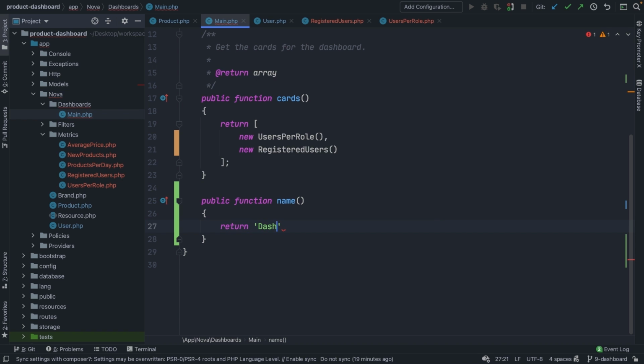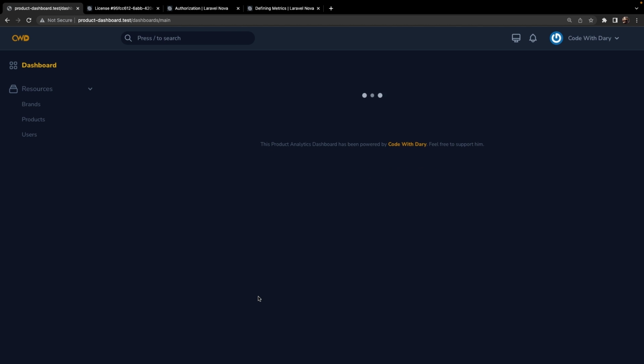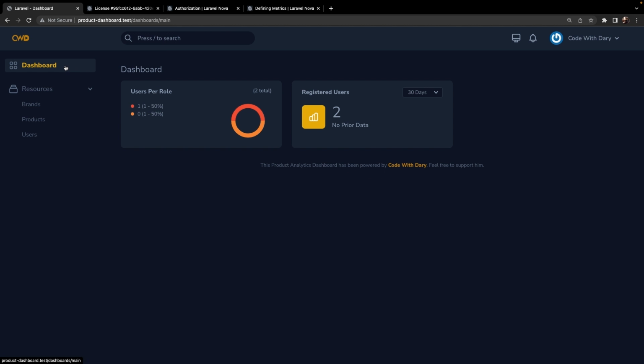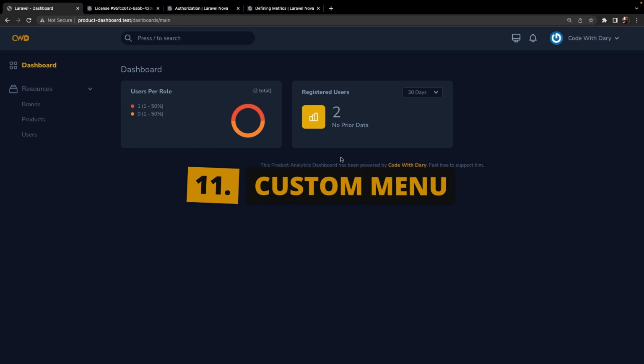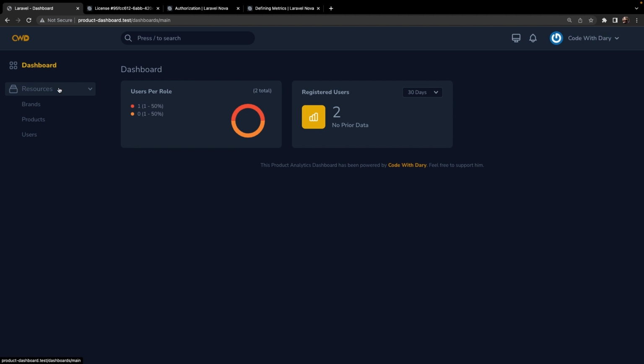So let's say Dashboard. If we navigate back to the browser and refresh it, you'll see that inside our navbar, Main has been changed to Dashboard, and the title of our dashboard has also been changed to Dashboard. Now, as you could see, Nova ships with a default sidebar right here, where we could choose between our dashboard and our resources. You might have noticed that it also adds the resource right inside of the sidebar as well, where it will bring you to your resource overview.